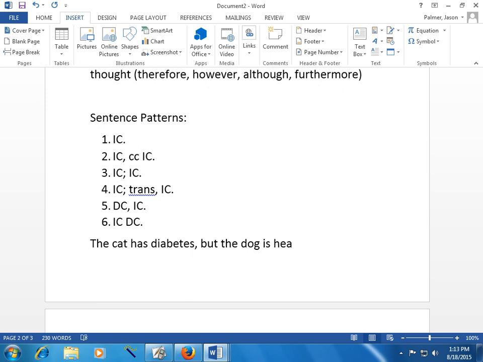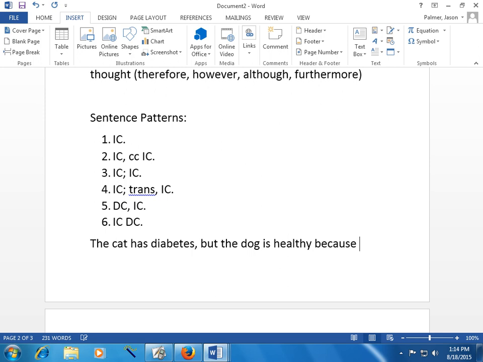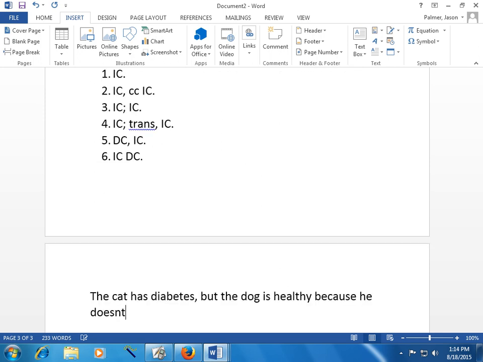All right, the cat has diabetes, but the dog is healthy. What sentence pattern do I have? Just give me a number. Pattern number 2. All right, watch this. See this here, number 6 is IC plus DC. You see what I did there?